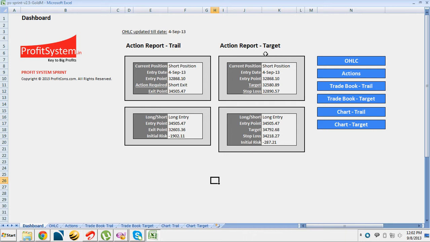You can actually trade with two different methodologies. One is with trailing stop loss, the other one is with the targets mentioned. You can see in this trailing current position, short position, entry date is when did you take this short position, at what point you took this, that is the entry point, and what is the action required is shown in the action required column, and the exit point, what point you need to exit this current position.